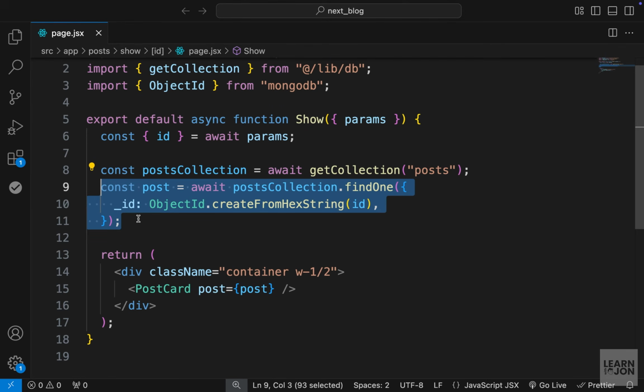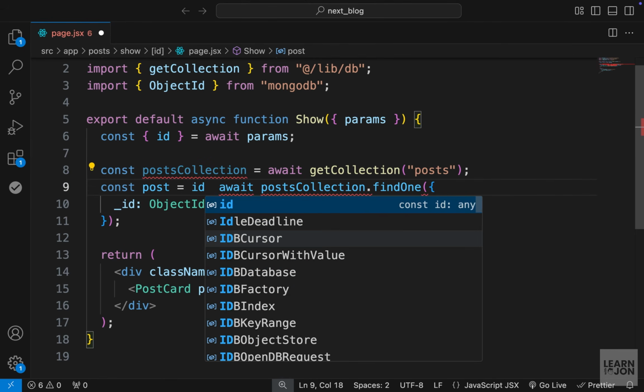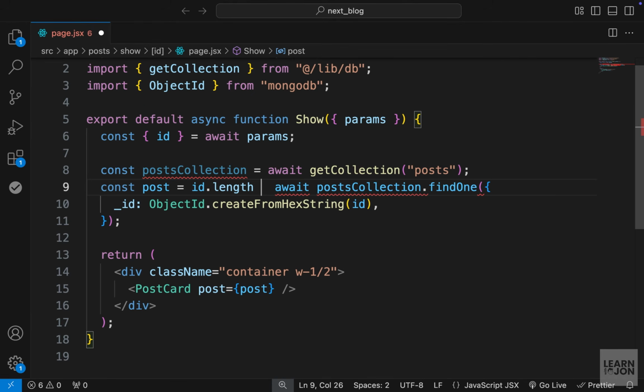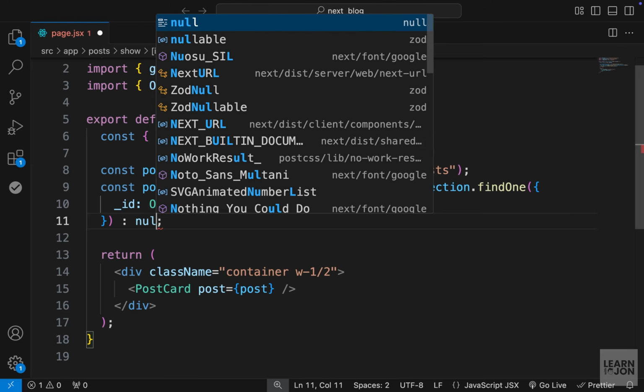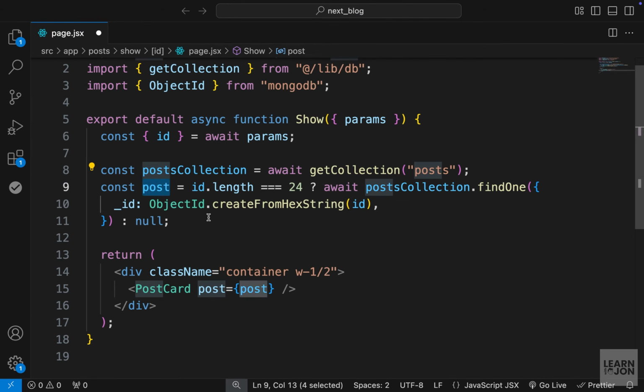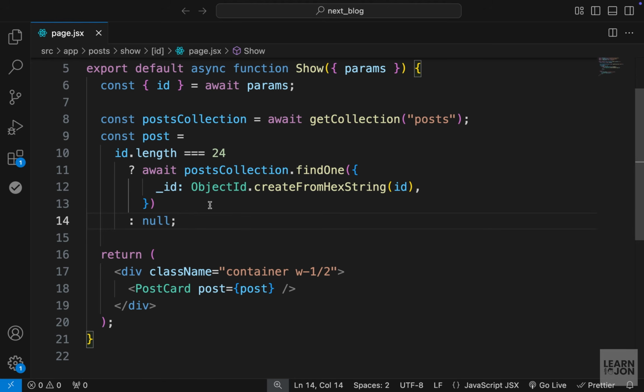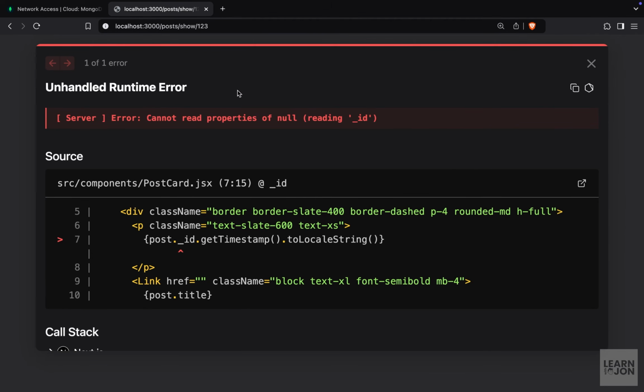So we can either use an if-else statement, or we can just turn this into a ternary operator. I can say check for the ID length and see if that is 24 characters, then query our database. Otherwise, just return null or set this post to null. So doing this will solve one problem. Now going back to the website, we have a different error because we are trying to read properties of null.